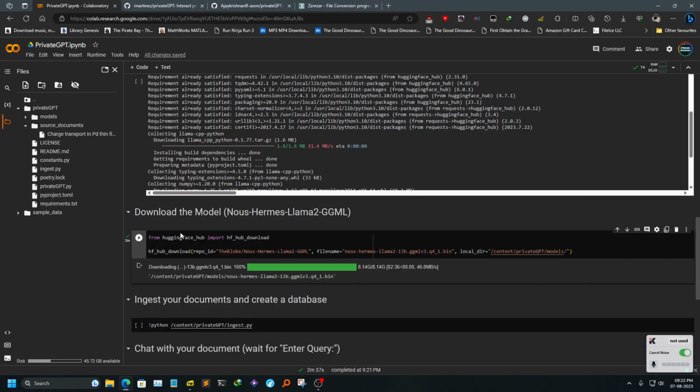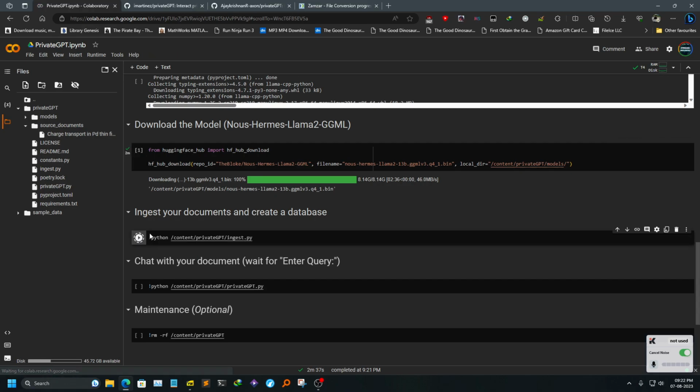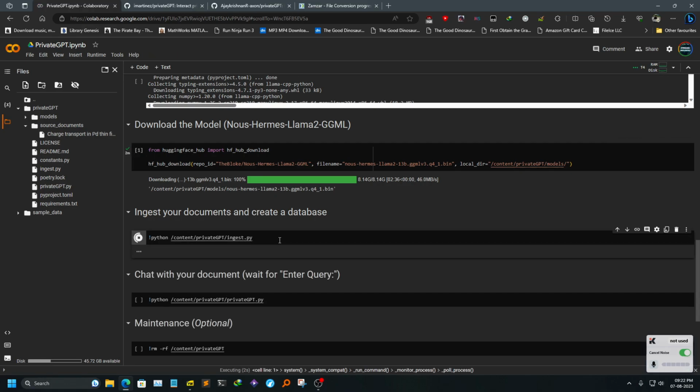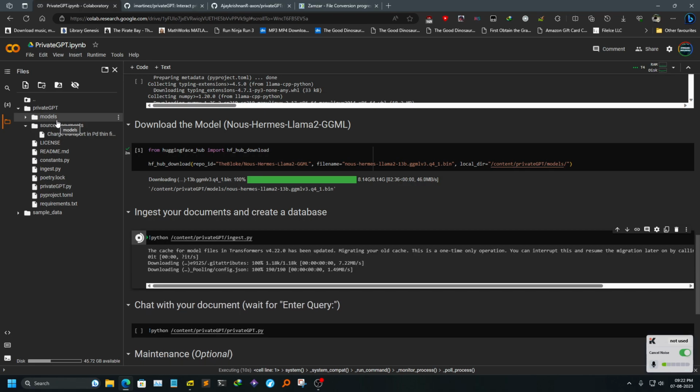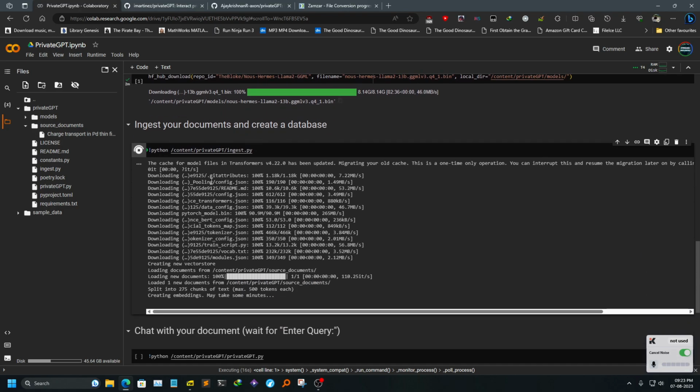All right, so once we have uploaded our source files, we can ingest it so that it converts it into the vector files, which serves as context to your model. Let's just run this cell, and once it's done, you should see a folder named db, which stands for database, and it will have all your database files. So as you can see, it's creating the embeddings.